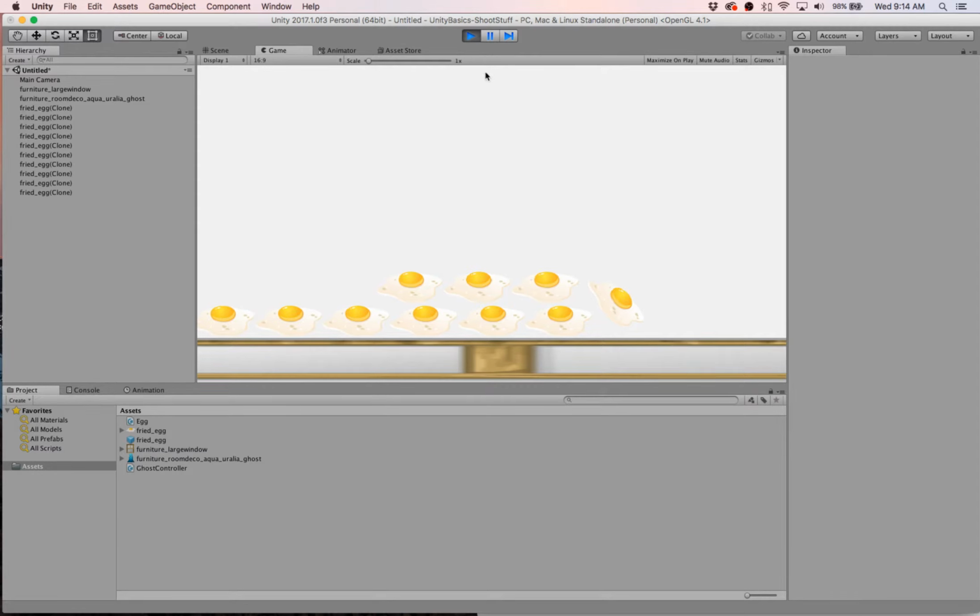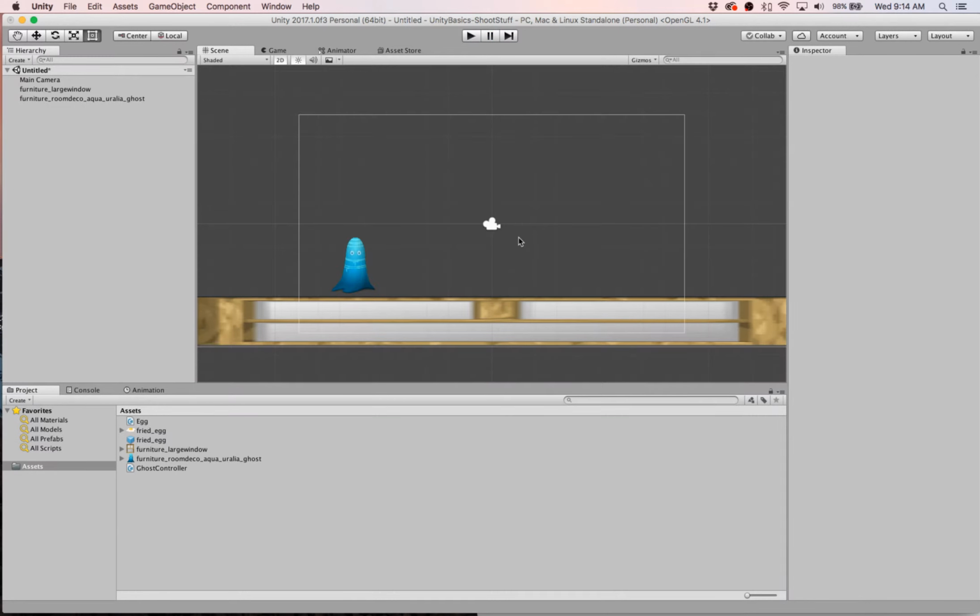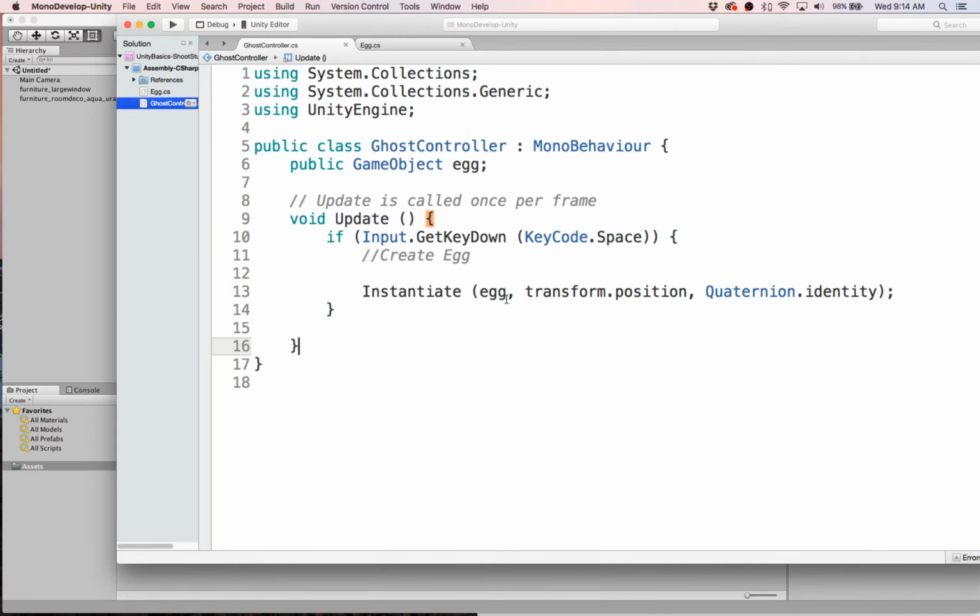Oh, we're off screen now. So let's do that. It's not too hard. And that's why I left a little space here, because this transform dot position is the position of our ghost, and we actually want to use this position, but we want to increment the x value a little bit so that we're creating it in front of our ghost.